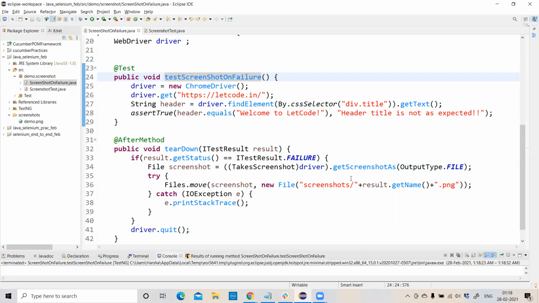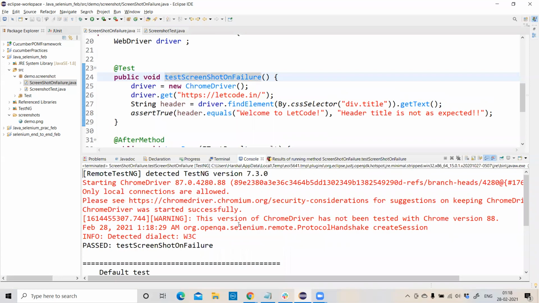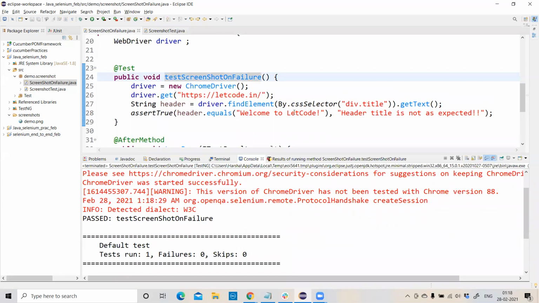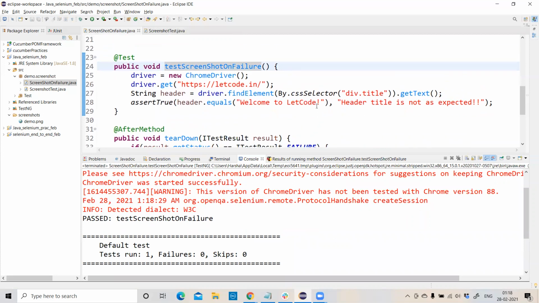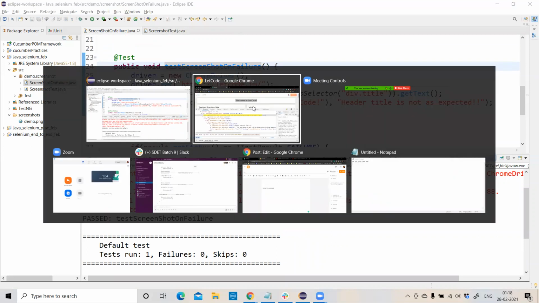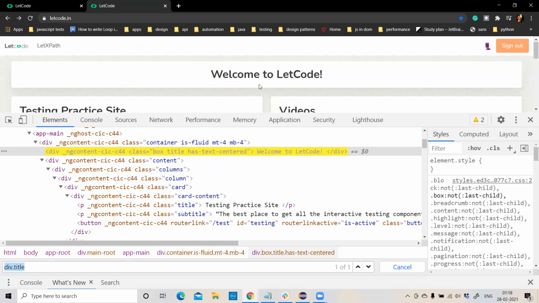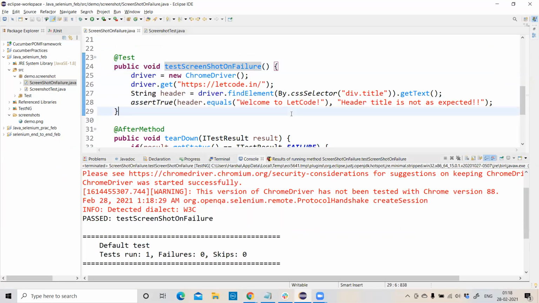Right now, our test case got passed, because we are validating with the right header. We are validating right now with the right header only. So let us fail this test case, guys. See, just refresh this folder. We have only one screenshot, which is the old one, demo.png. We did not get any new screenshots because our test case passed.